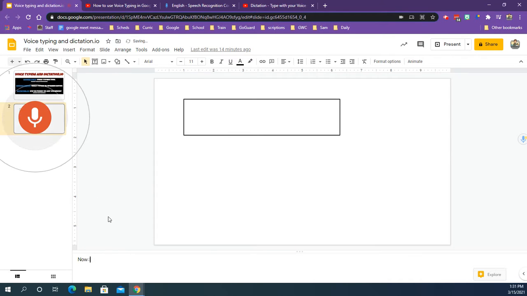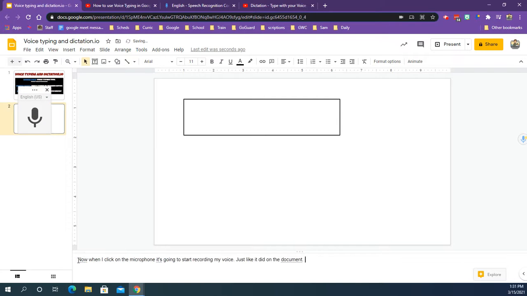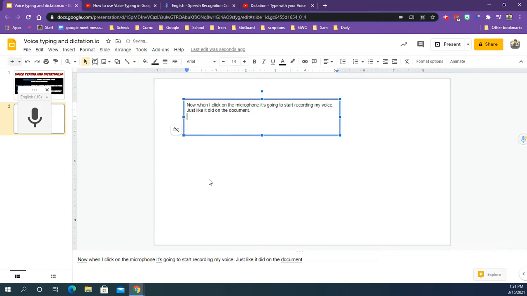It gives you the microphone here. Now when I click on the microphone, it's going to start recording my voice, period, just like it did on the document, period. To put that into my slide, I can quickly copy it, open up my text box, and paste it. So that's a slight workaround on Google Slides. It won't put it directly onto your slide, but it can put it into your notes, and then you can just simply do a quick copy and paste.